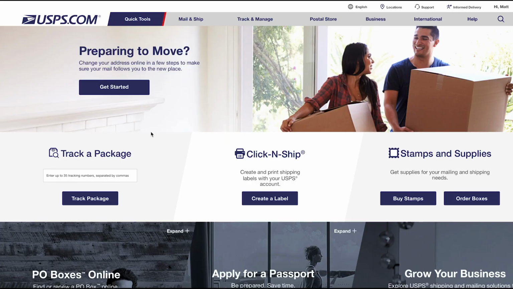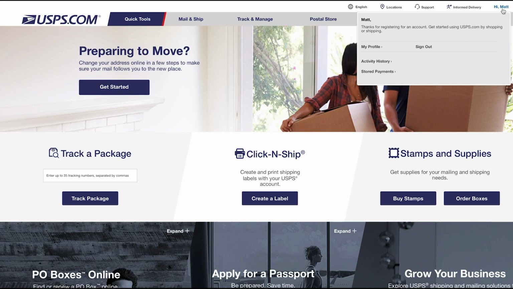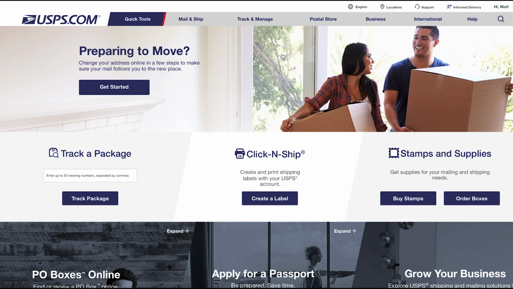Alright guys, so I'm going to show you right in here how to pick your routes for the Every Door Direct Mail. First, you're going to go up here to USPS.com. So go to USPS.com, you're going to land on this home page. From there, if you don't have an account already, you'll have to go up here and make an account, but you can see I already have my account.